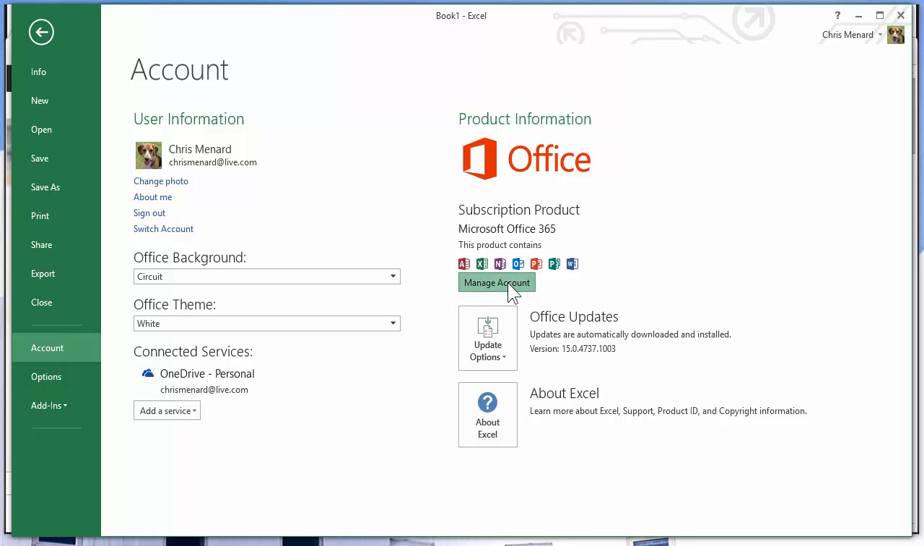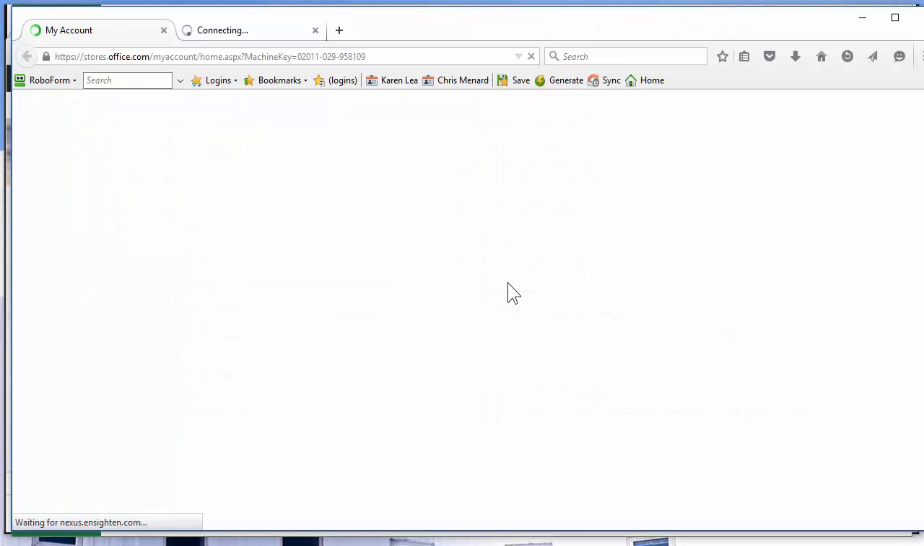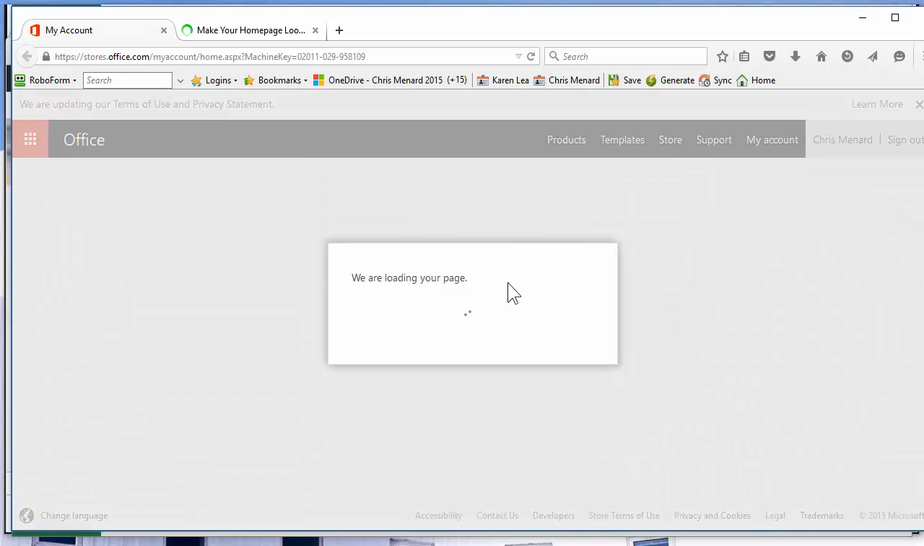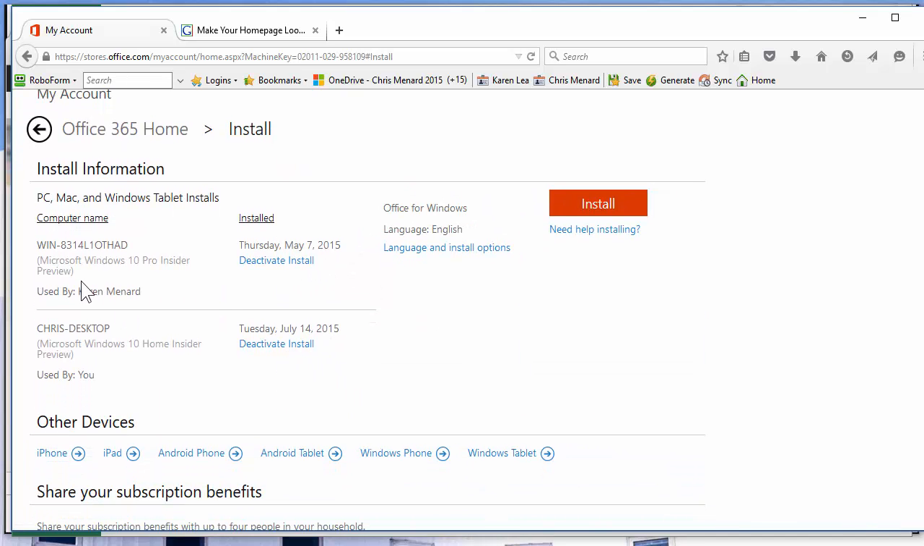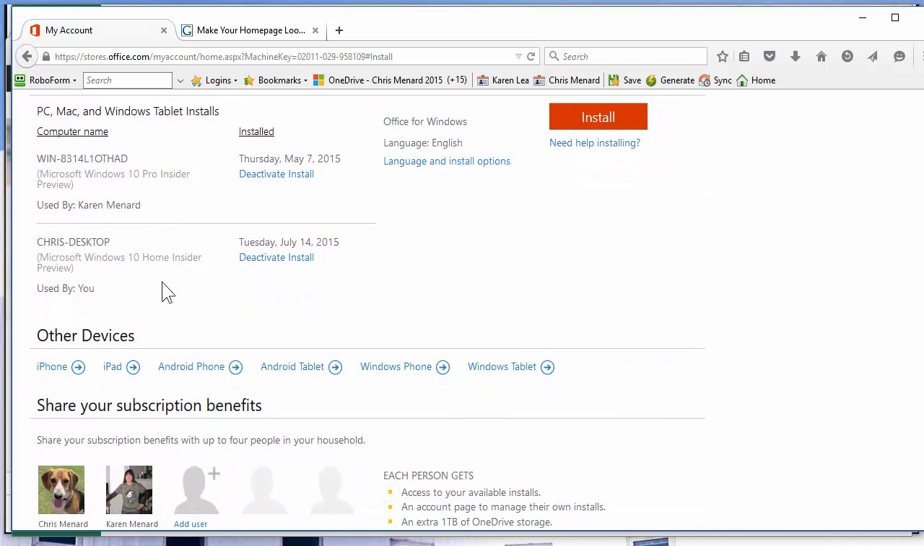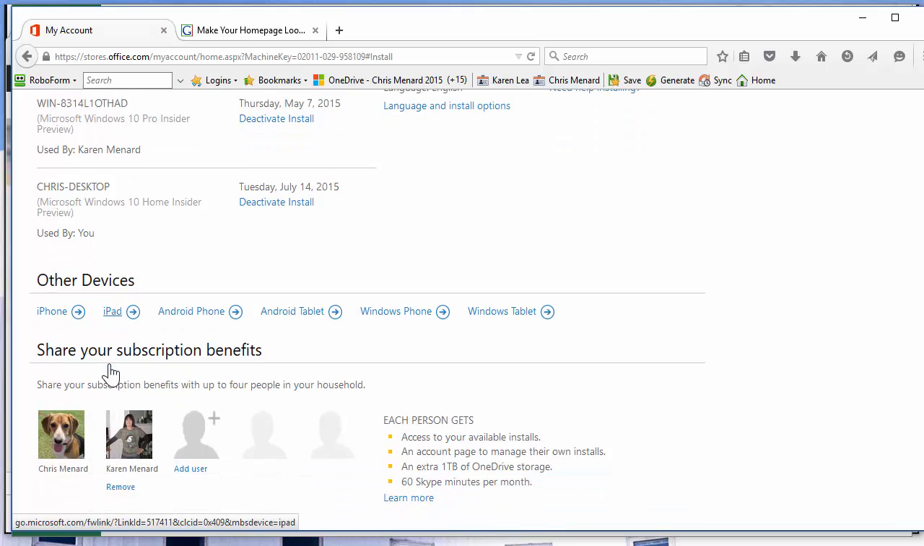If I click Manage Account, a web browser opens. I've already typed in my username and password, I believe. So I'm going to click on Install to the left. Karen, there's my wife's machine. I've installed it on her machine. Here's my desktop. So I could install it on 3 more machines at my house. Also, you can put it on your iPad, your Android phone.